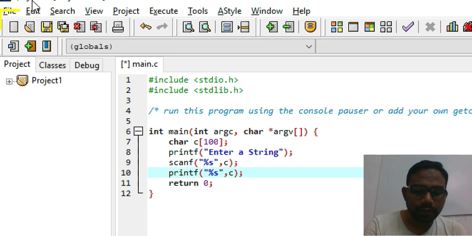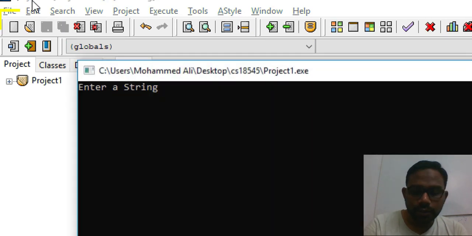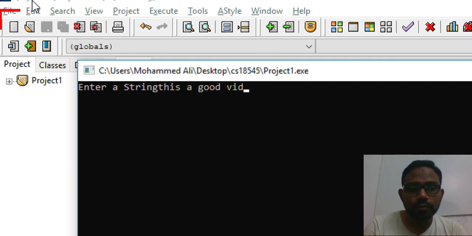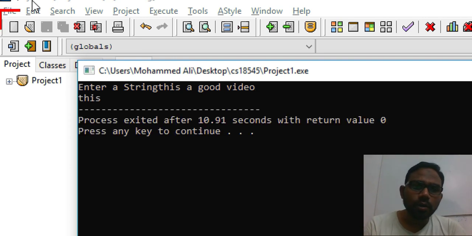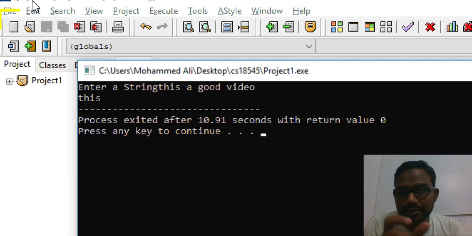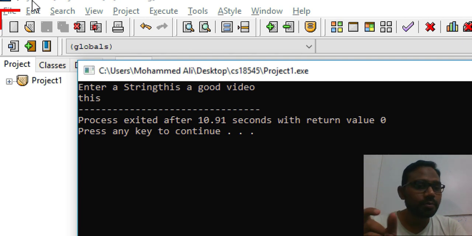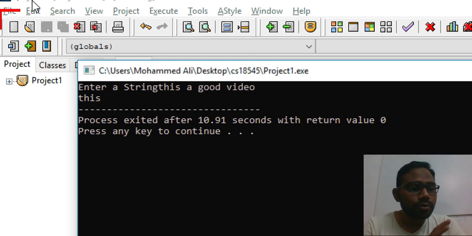Let us execute this one. F11. Enter a string. I'm going to write, this is a good video. What is that we have written? This is a good video. Let us print this. So the problem with scanf and %s is it will take only the first word, before encountering a space. Here you can see that we have written this, space, is, space, a, space, good, space, video. So scanf is not going to take spaces. It is going to omit the rest of the string. So that's why we got this.